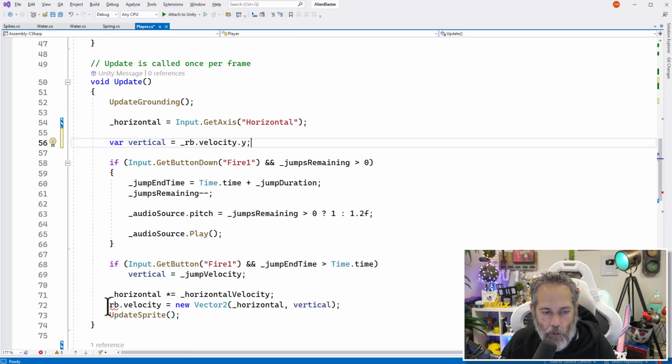You'll see down here on line 72, we've got an error. We'll talk about that in a moment, or we'll fix it in just a moment. So we get our vertical velocity from the rigidbody, our current vertical. So if we're going up, we know that value.